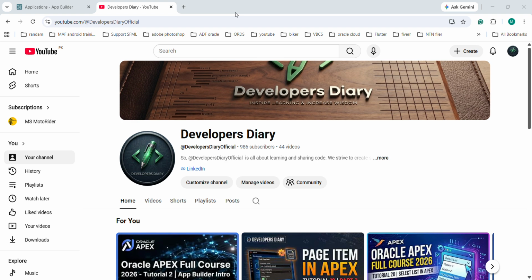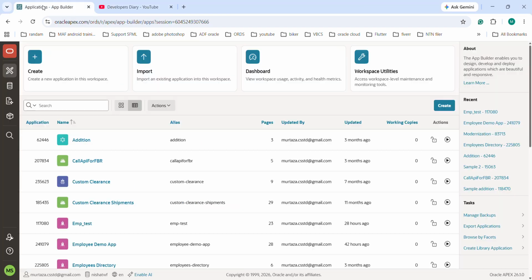In the previous tutorial, we were exploring the select list. Today we shall learn about the cascading select list, or you can say the dependent LOV. And we shall create a list of values in the shared component so that we can use the list of values in multiple pages. So let's log in to your workspace, go to the app builder and choose an existing application or create your own application.